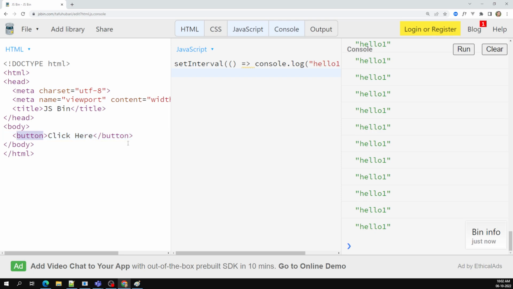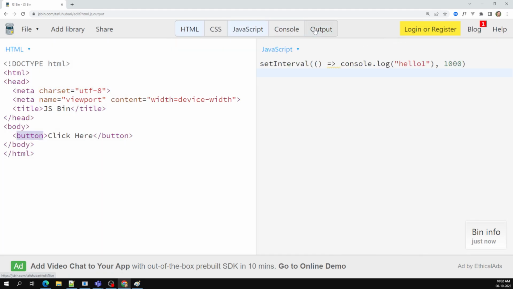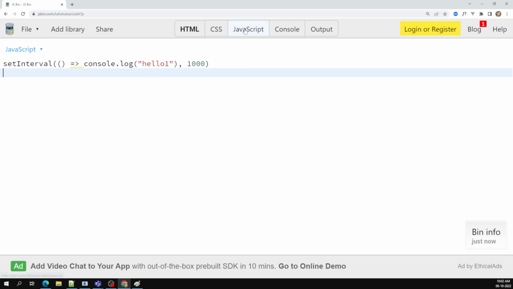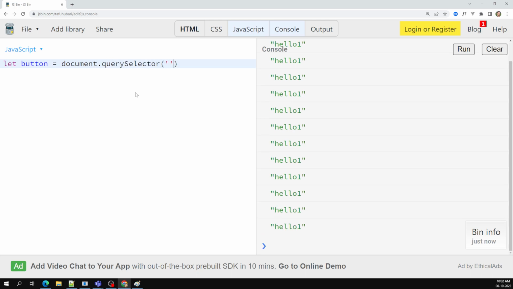So I will catch this button. In JavaScript, how can we catch this button? Let's try to remove all these things. How can I catch this button? Otherwise you can use let also. Now you understood about let. let button is equal to document dot querySelector of button. So I am using this button. I got the button. Now what I will try to do here.